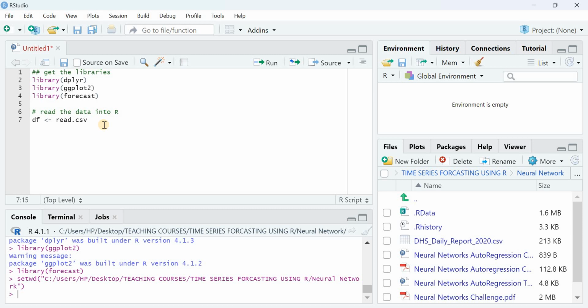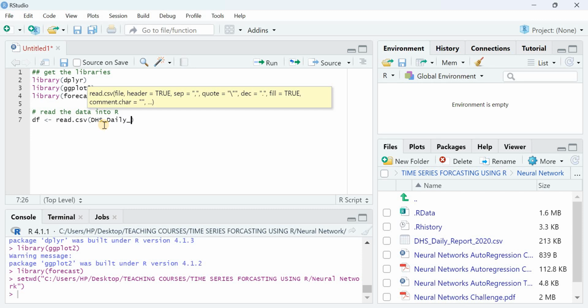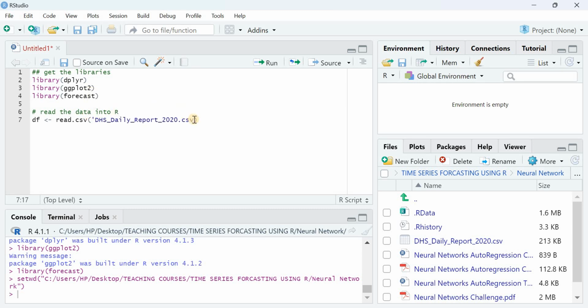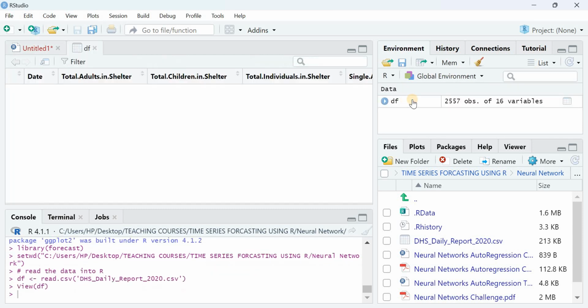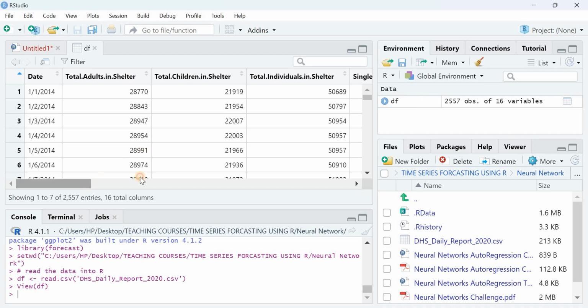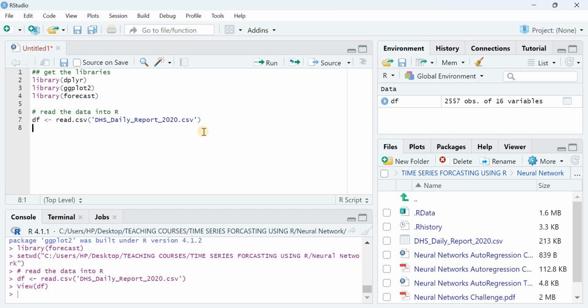So I use the function read.csv. I use DHS underscore daily underscore report underscore 2020 dot csv, and make sure that is in quotation marks so that you won't get any trouble in reading the data. This is the data which we are trying to use for time series modeling. I believe you are familiar with the data, because in earlier classes we discussed this data with respect to running Facebook Prophet, ARIMA, SARIMAX and all.